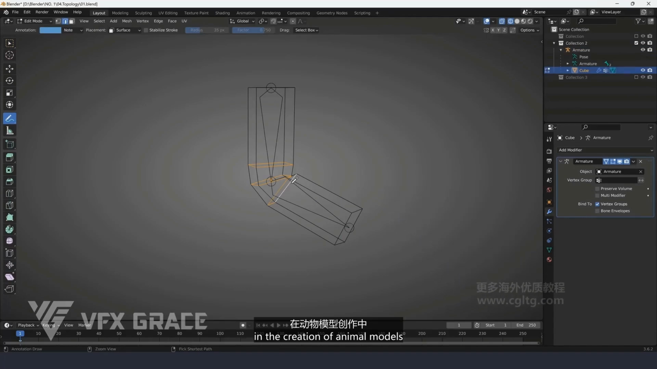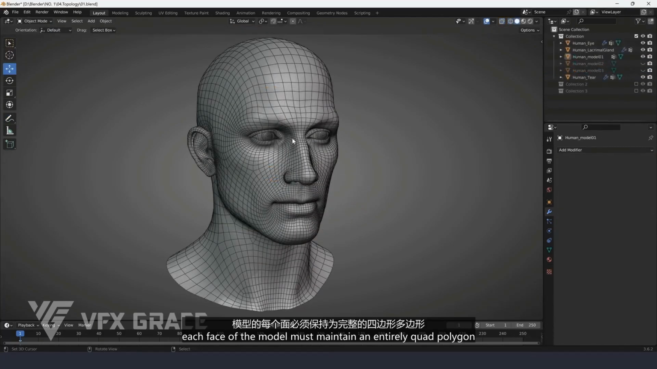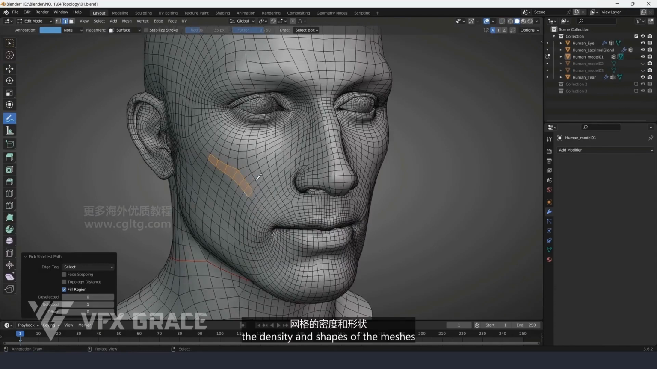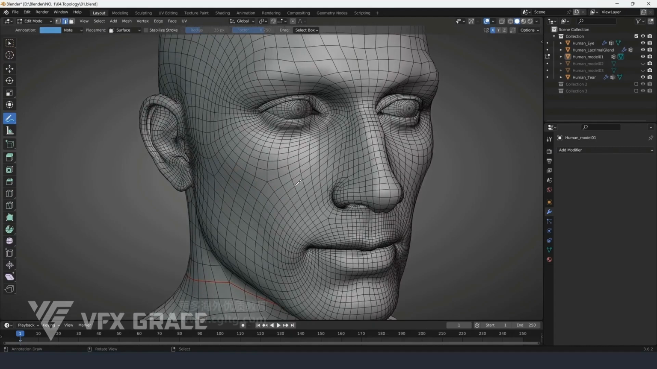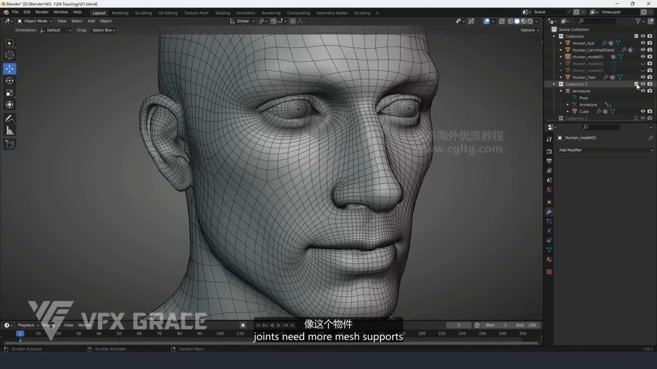In the creation of animal models, first, each face of the model must maintain an entirely quad polygon to ensure smooth and natural surface deformations, as triangle faces can easily cause tearing and distortion issues. Second, the density and shapes of the meshes should be distributed as evenly as possible. This needs clarification. Let's discuss mesh density, which needs to be distributed properly according to the effects needed for different parts. For example, joints need more mesh supports.